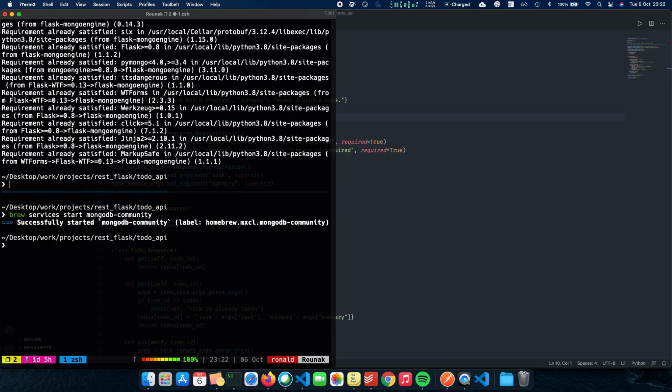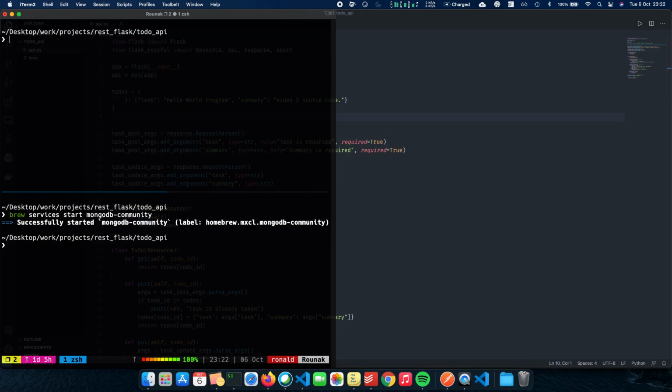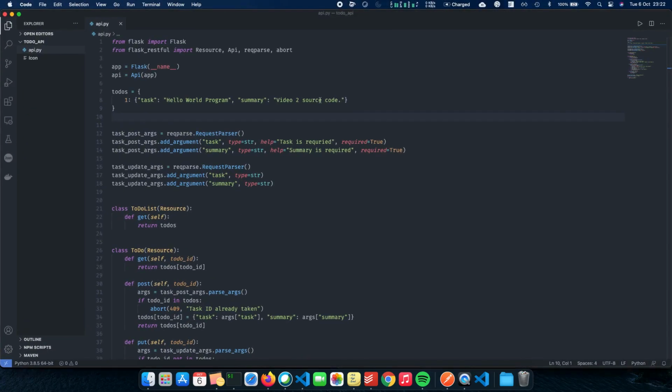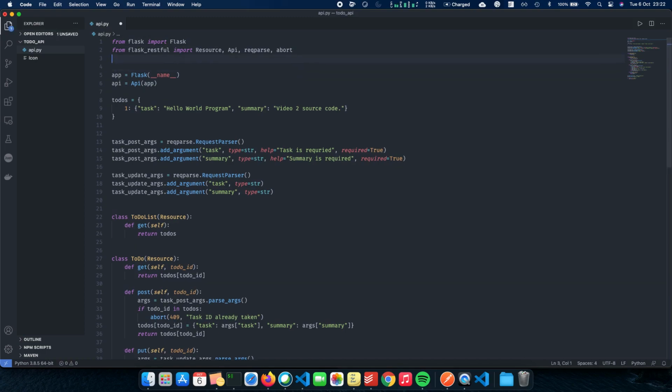I already have it installed, and now that you have it, the next thing we need to do is import a bunch of stuff. So let's start doing that. Before we import anything for MongoDB, let's import a few things here. We'll be importing fields and marshal_with. I'll talk about what these things are.